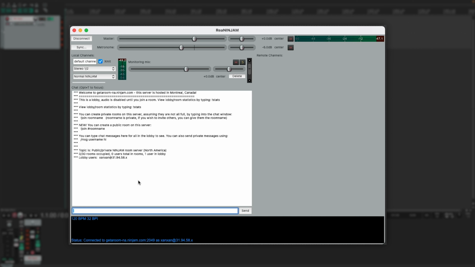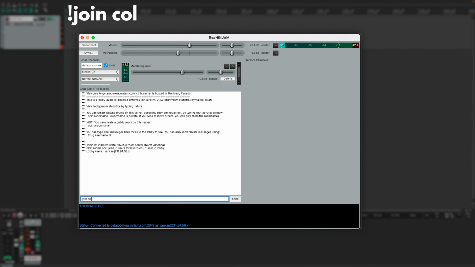You've got to decide on a room name. In this case, my room is going to be called Coloop 1. So all I and anyone else that wants to join the jam with me needs to do is type the following into the lobby chat window box. !join Coloop 1.